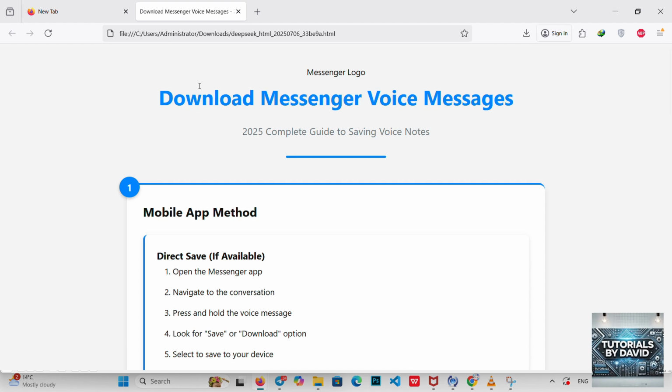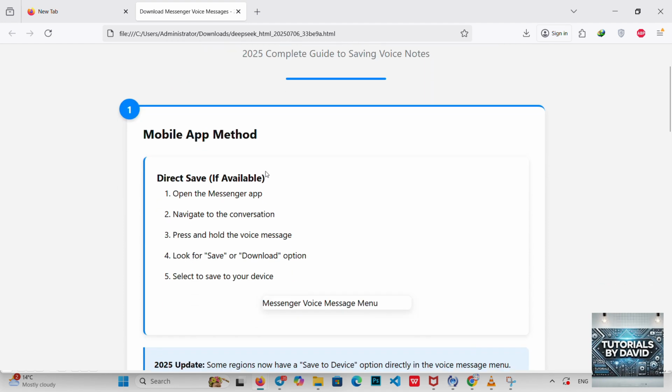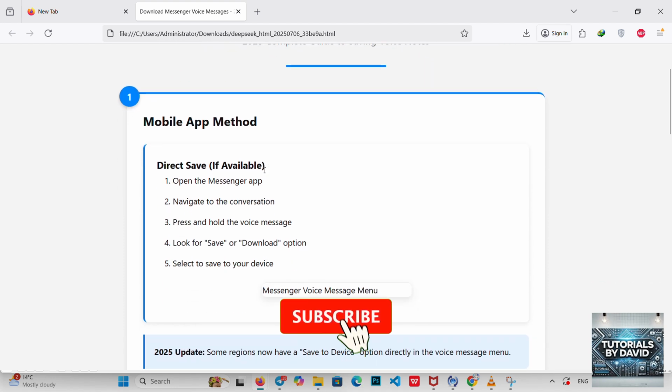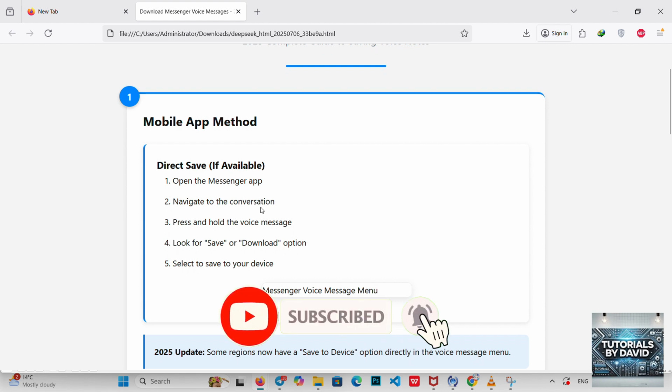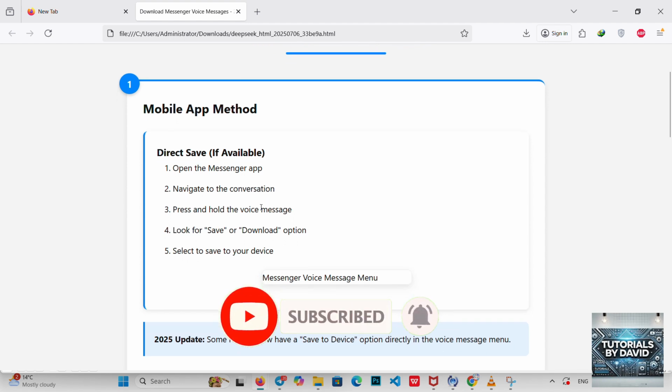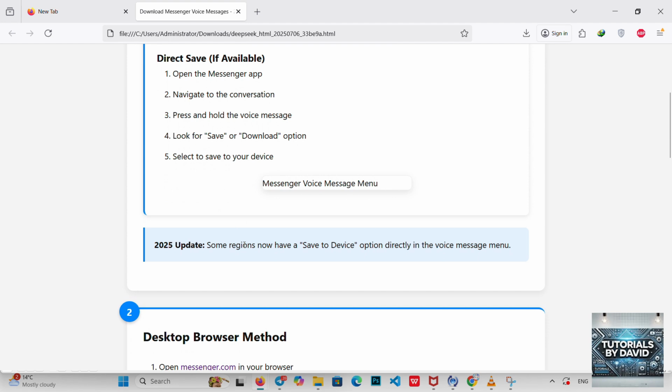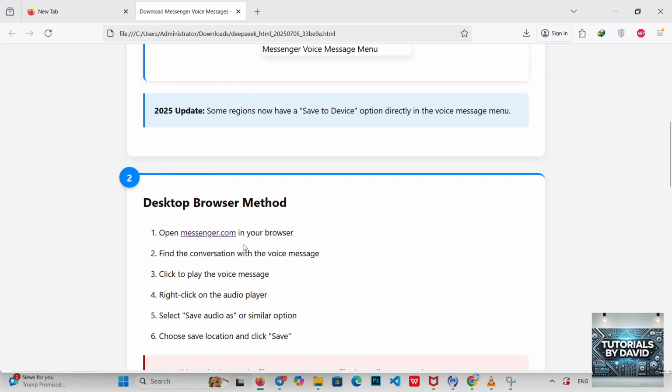First, open the Messenger app or use Messenger on your laptop. Find the conversation with the voice message you want to save. On your phone, press and hold voice message until the menu pops up. Look for options like save or download, but if those are not available, you will need to take a few extra steps.